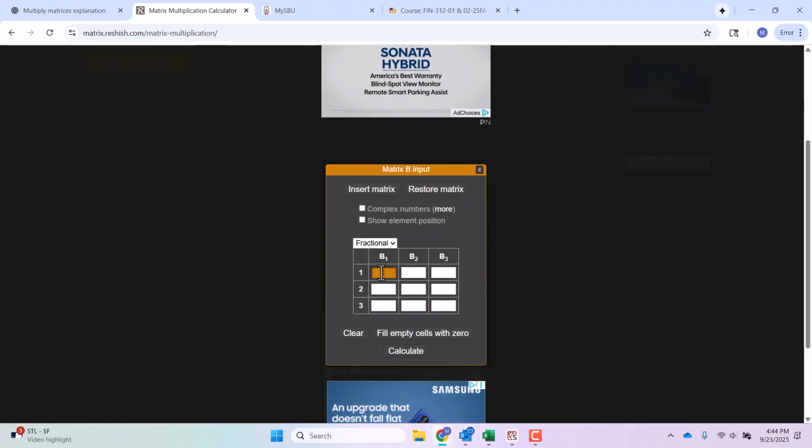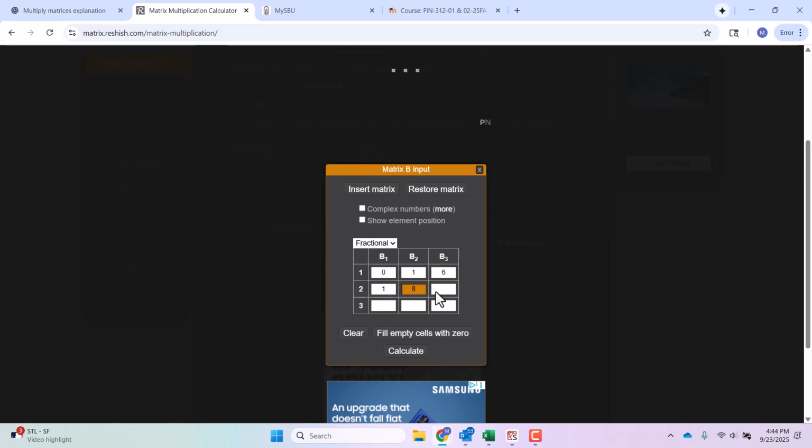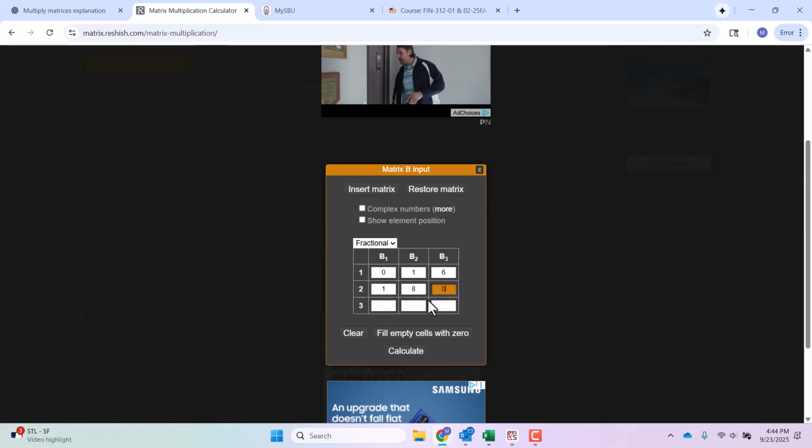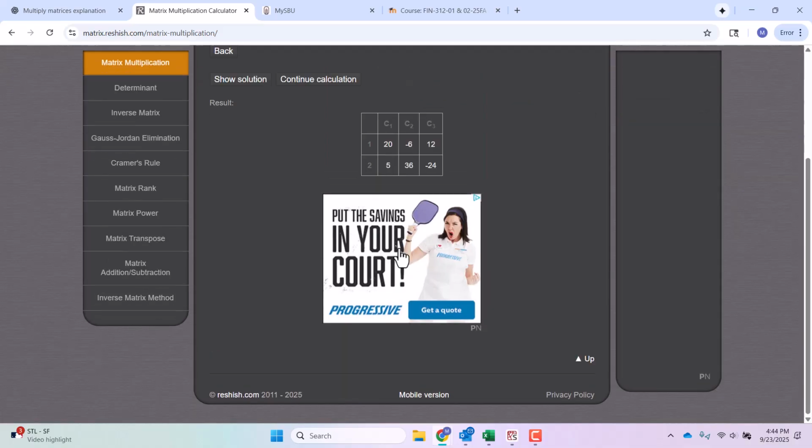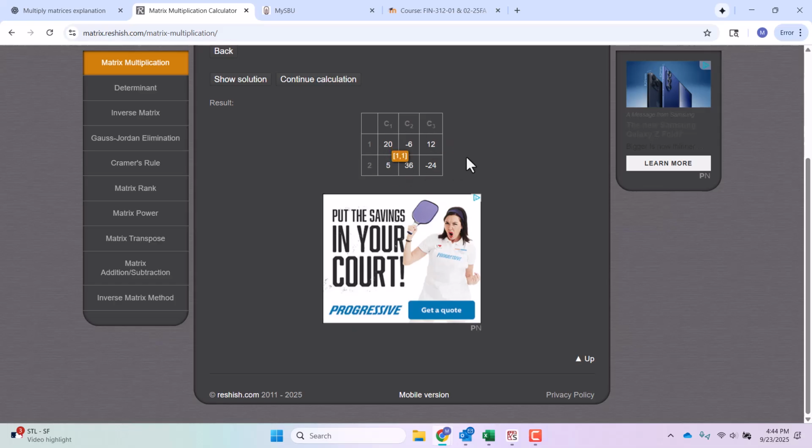Matrix B was 0, 1, 6, 1, 8, 0, 3, 0, 0. Okay, and then just say calculate. Multiply those and you get your result.